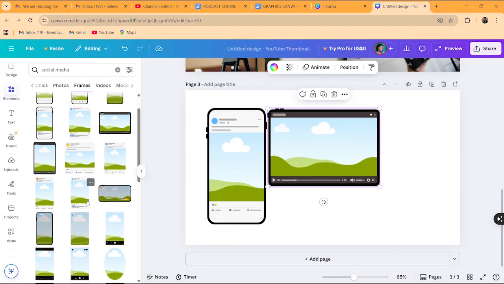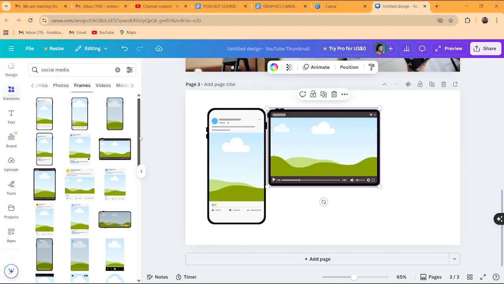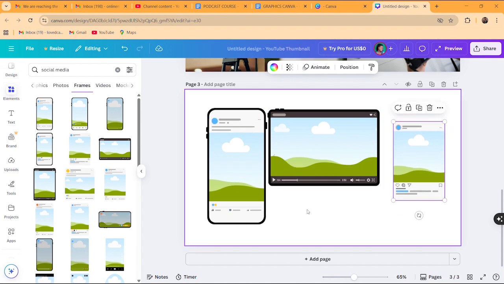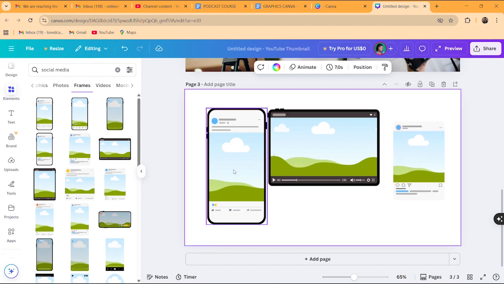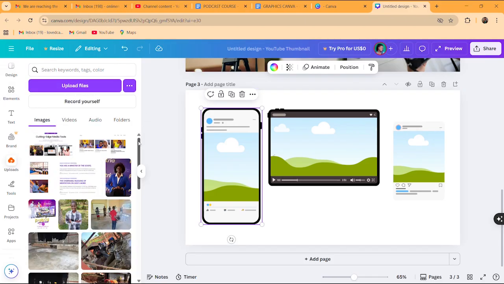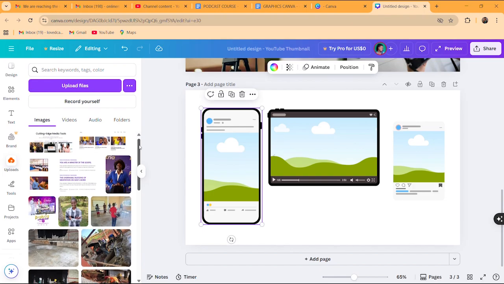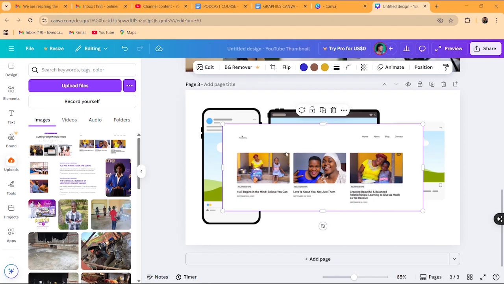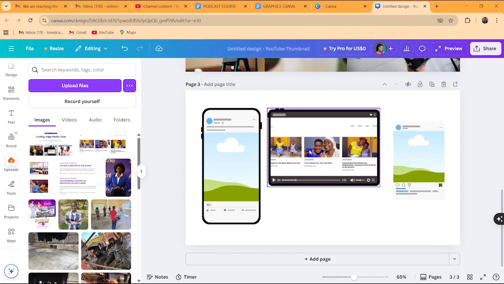So someone may ask, what do I need a frame for? Really, what am I going to use a frame for? Let me pick also this. So if you have your frames, the reason for the frames is that you use them to put in your images or even your videos. So I'm going to come here to uploads and pick an image or photo that I'm going to put on my frame. So let's say I'm going to use this frame. I'll tap on this photo and bring it here, throw it inside the frame.